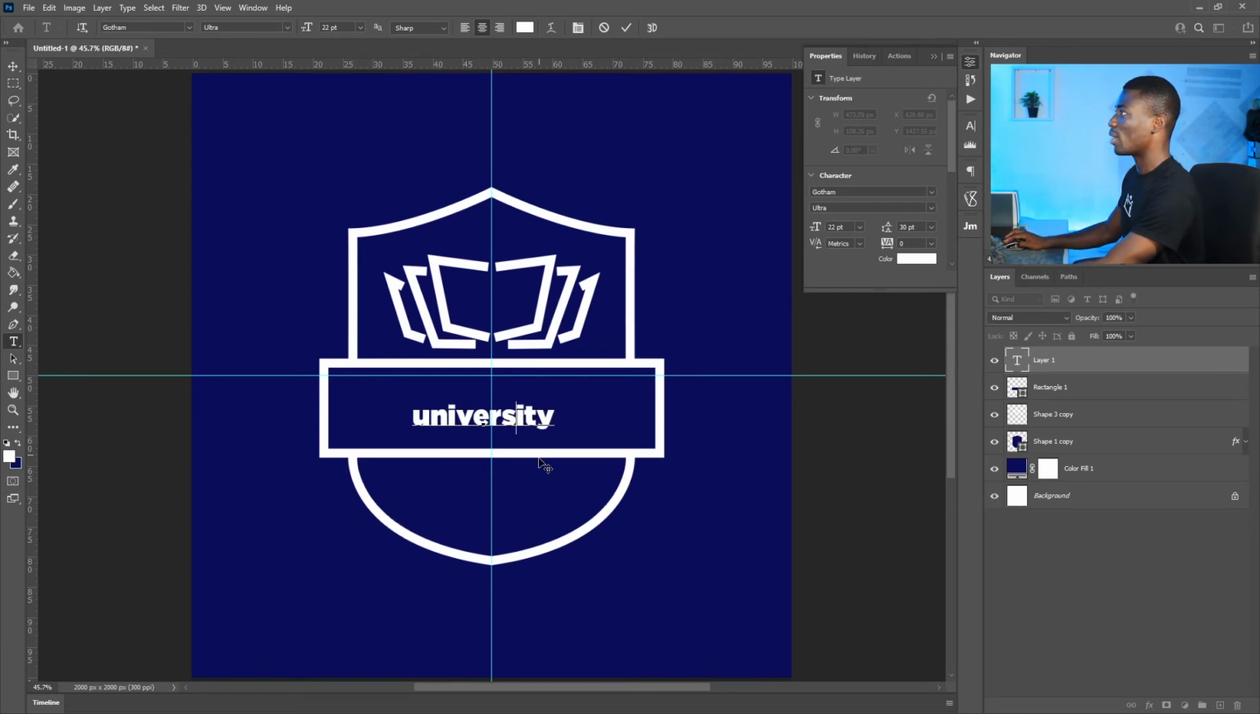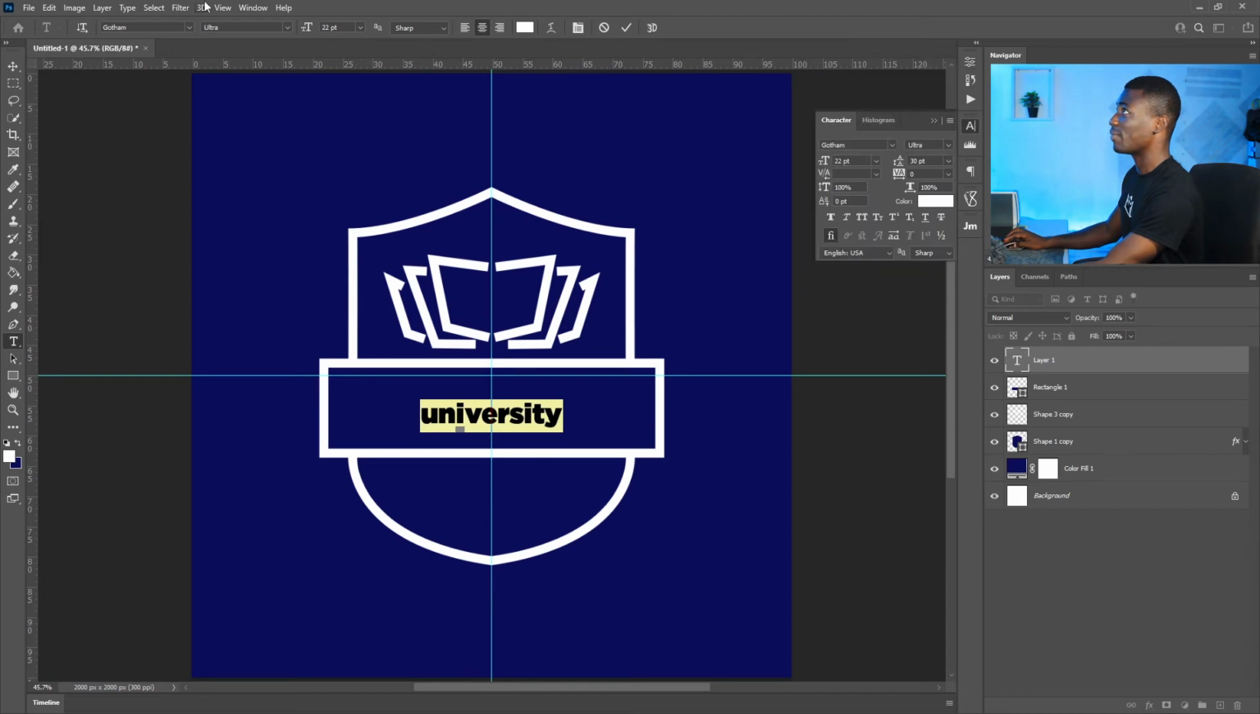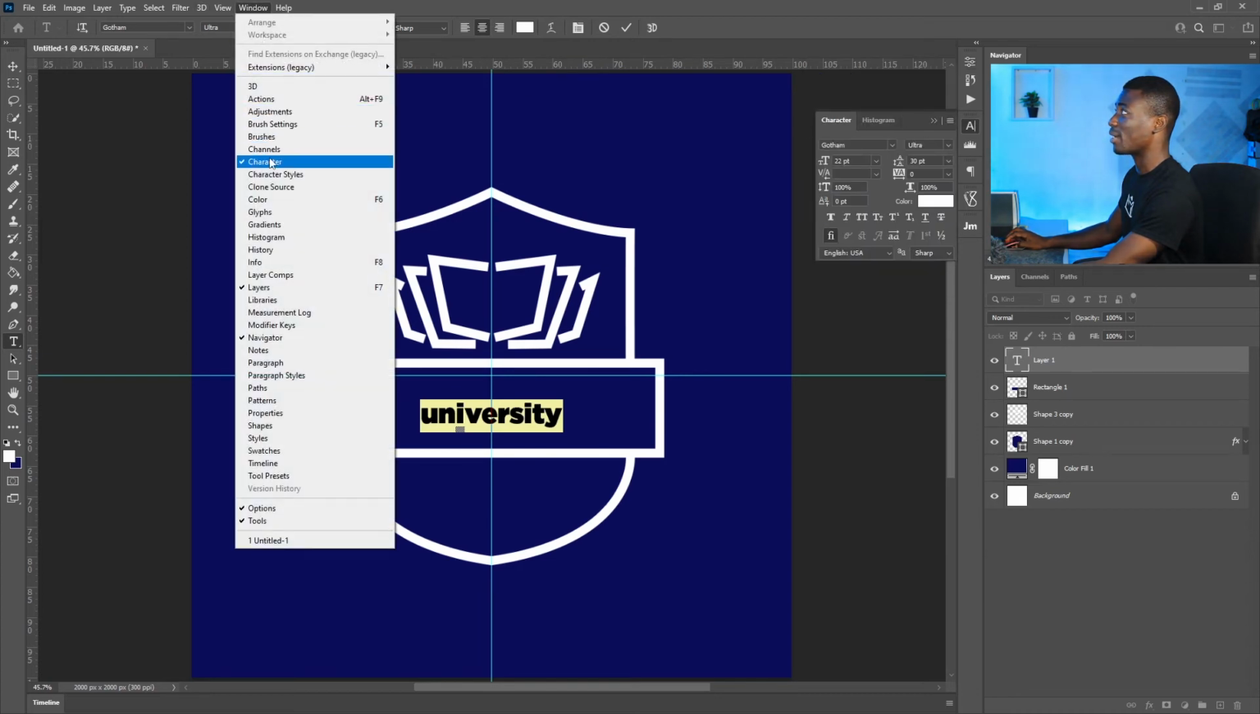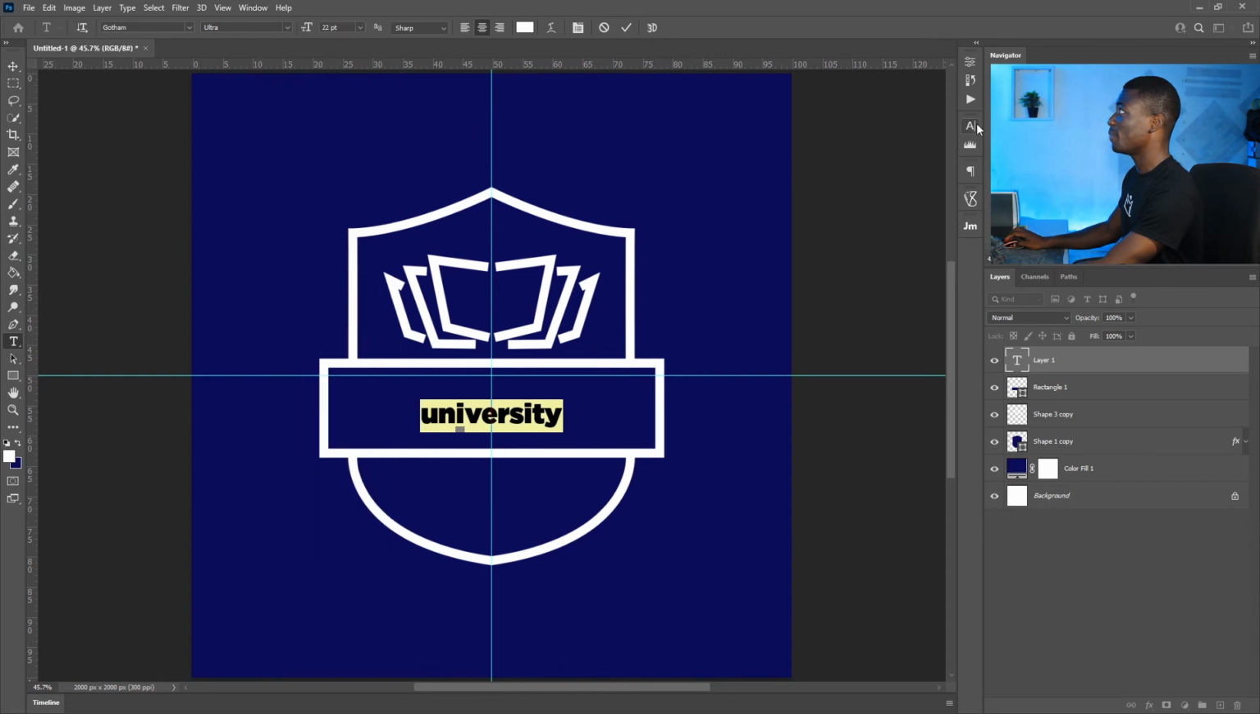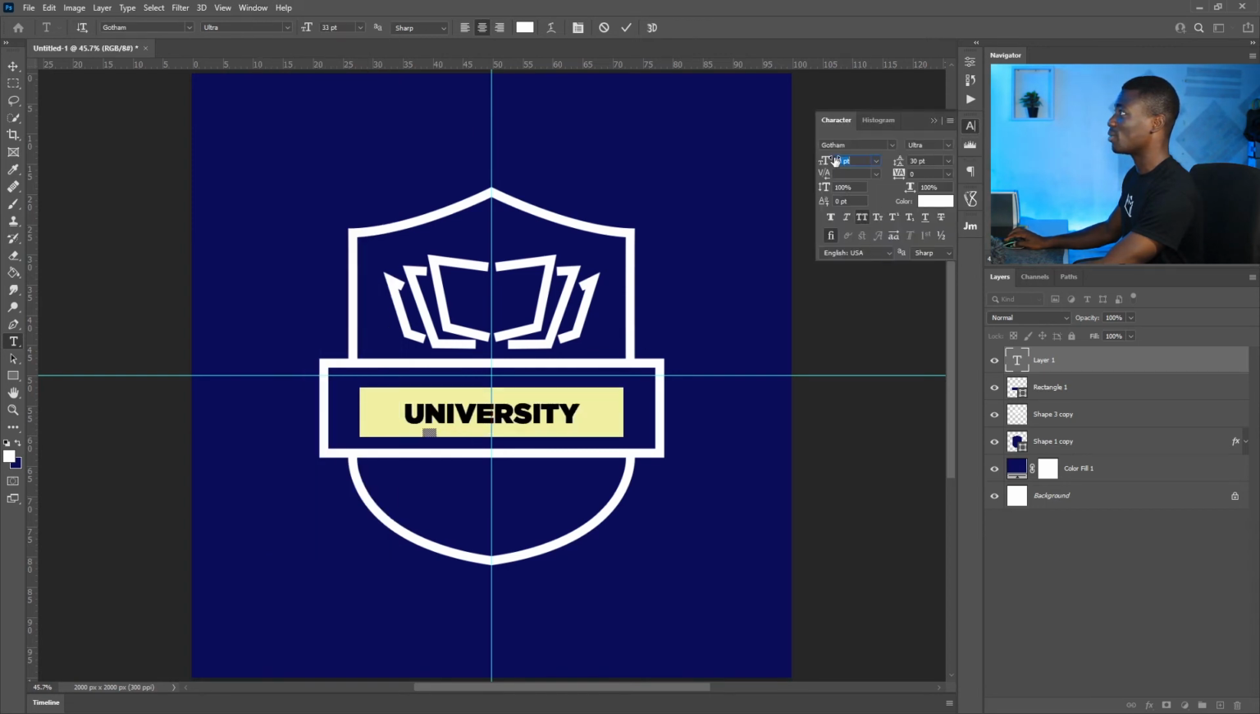And let's make it all caps. So I'll go into the character options. You can find it by going to window and click on character. Now if I go in here, I'll turn everything to caps and we have something like this. And let's go ahead and increase the size. I think something like this should look, this looks cool.